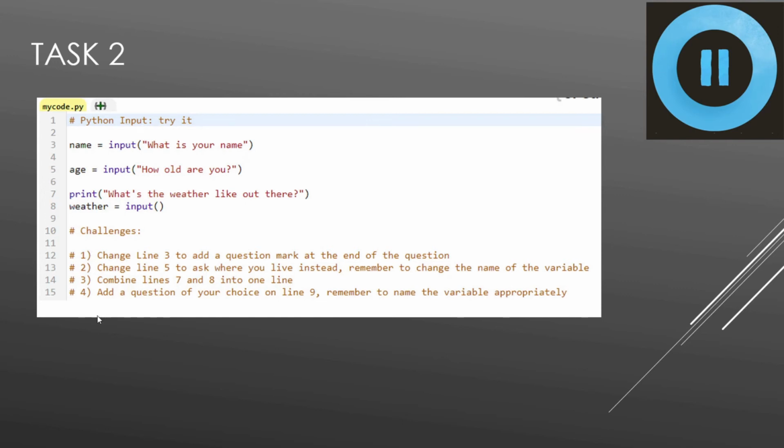So the second one is where it gets a little bit more difficult. What I want you to do is change line 5 to ask the user where they live instead. And remember, if you're asking them where they live, is the variable name of age, is that appropriate now? Because we're asking them where they live, would we store that in a variable called age? So have a think about that. Will you need to change the name of the variable, and what will you change it to?